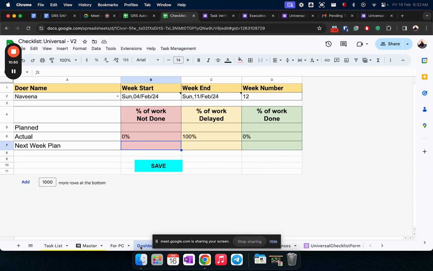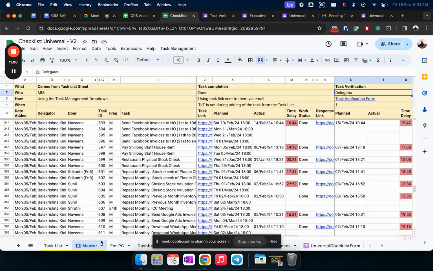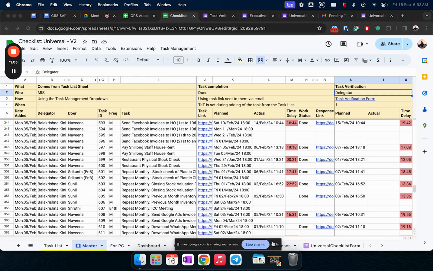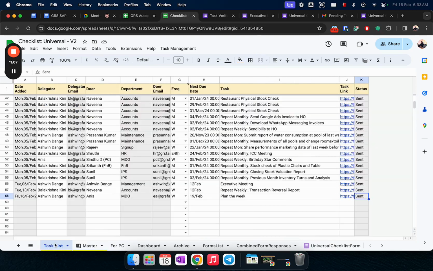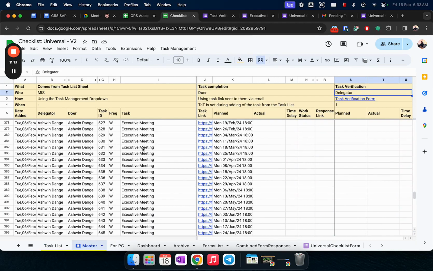Yeah, so if we go to that task list one, not task list, master. It comes from here, right? The dashboard. See, the task list is just like a template, or rather, which are the tasks which are there. The master is the actual tasks.